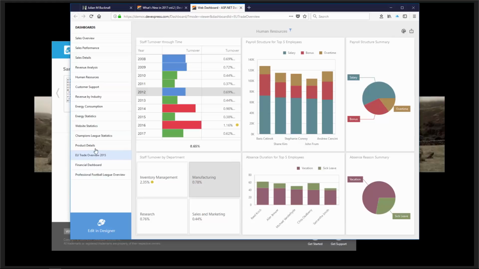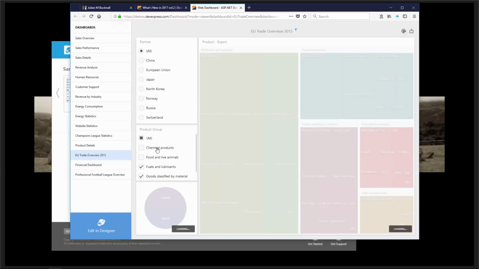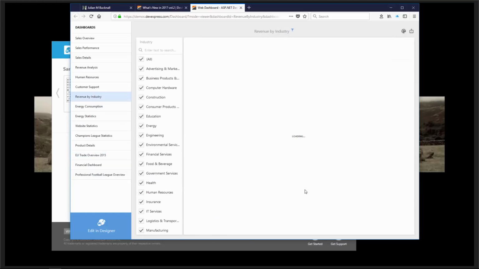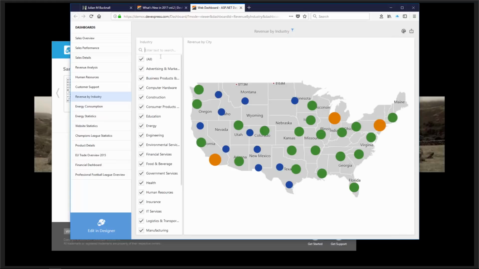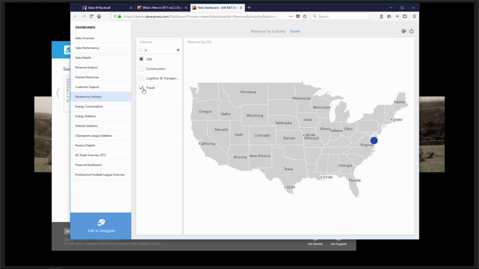Next, EU trade overview. Let's have a quick look at that. Again, the tree map view is available, and again I can select and deselect items via the filter panels here to show information about those particular selections. And again, as I hover, you get a little tooltip that shows you the full title plus, in this case, the amount, the value. Revenue by industry was another one I showed. Here, again, new feature. I can just deselect all here, and then I can search for travel again, TR. I can just select travel quite quickly. The search box gives me the opportunity to zero in on a particular item within that long list.